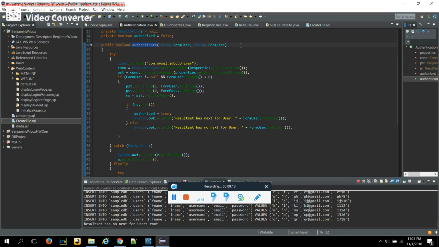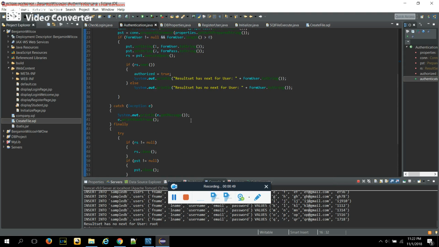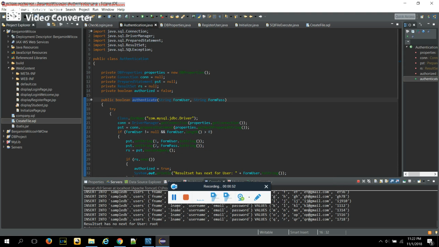Here is the code that we use to make sure the user has entered the correct information. We have a properties file that will get all the connection information and get the prepared statement. Once it gets the prepared statement, it will enter what the user has entered into the prepared statement and execute that query. From here we check once if there's anything in the query. If there is, the user is authorized. If there's nothing in the query, then the user is not authorized, and it will return that, and the check logging page will delegate that.